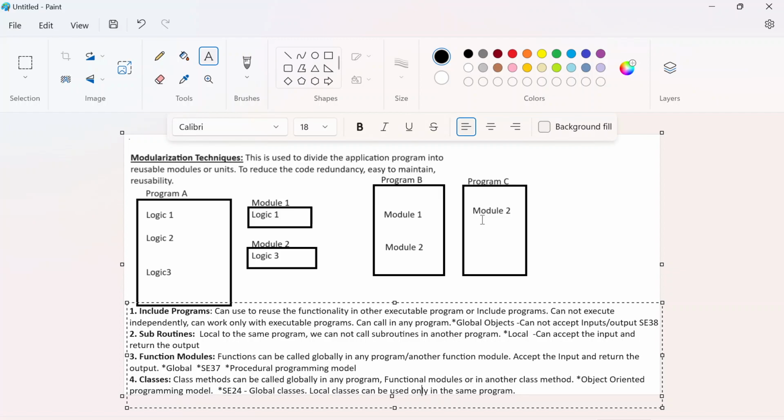We are going to see each technique one by one. But what is the recommended method? Class methods. And we also need to know how to call function modules, and even create them. We'll see these modularization techniques one by one now. Is everyone clear on this? Any questions?